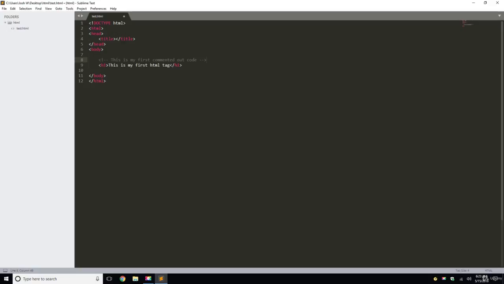And basically what that means is it's instructions for what this is. So we're going to type this is my H1 tag. Okay. Now let's go down and hit end, and we're going to return twice, and then we're going to do this again. So we're going to do the same thing: left bracket, exclamation point, dash dash. This is my H2 tag.